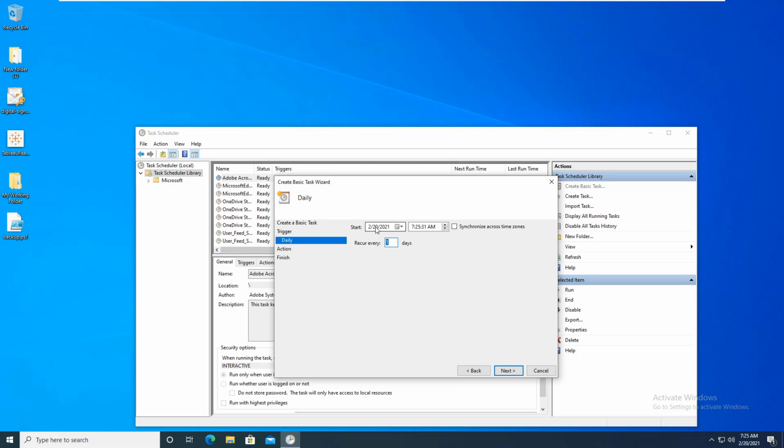Now this is the start date when the task will start running. You can set it, for example, to start next week, but it doesn't make any sense. I'm going to leave it to start today. Now let's say I want to back up my folder each day at 8:30 a.m.-ish, and the recurrence is every day. You can set it to run once every 2 days, 3 days, and so forth. Now click next. What action do we want to perform?